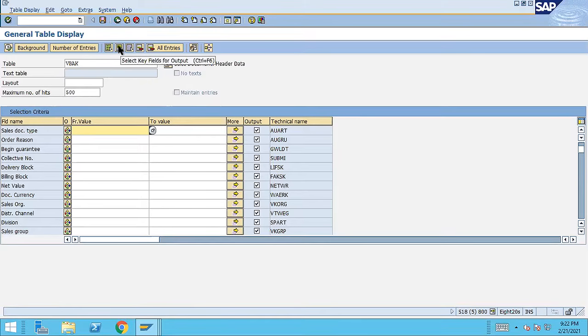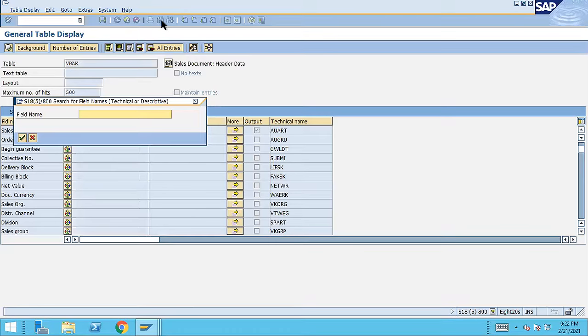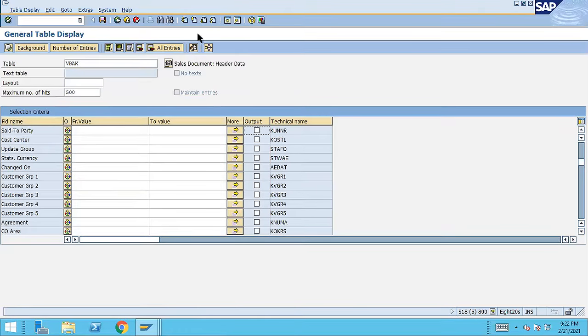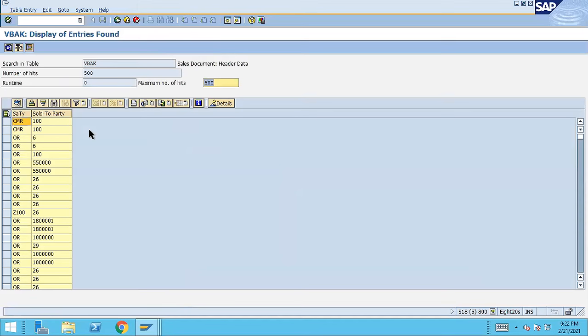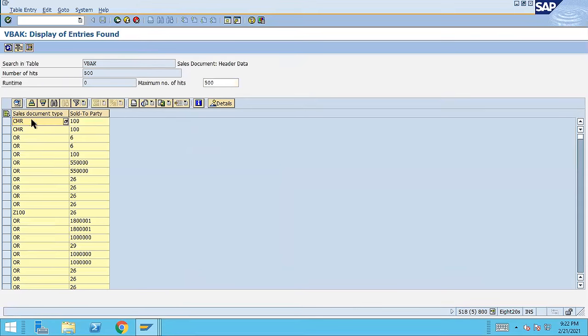I'm going to deselect almost everything except AUART, and I will keep KUNNR. I just want to verify whether the table is correct or not. So this is the perfect one, right? We have sold to party and we have AUART. Just run this and we can see the sales document type and sold to party in the VBAK table, right?